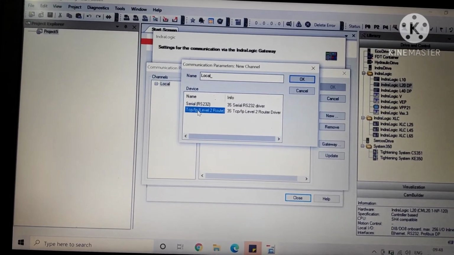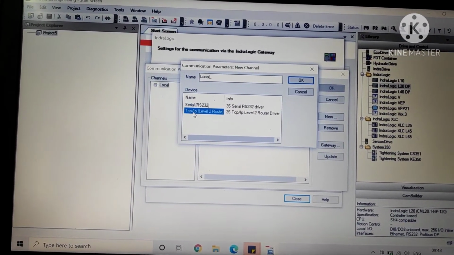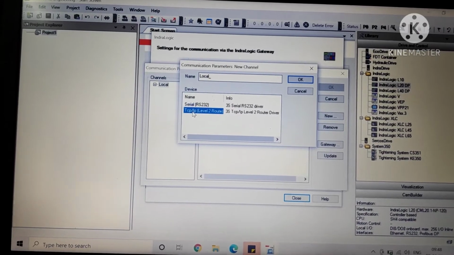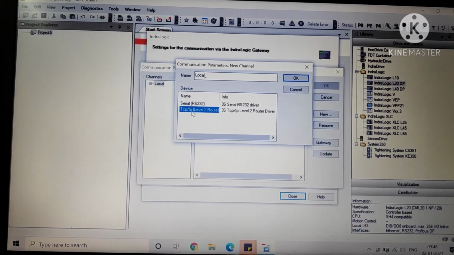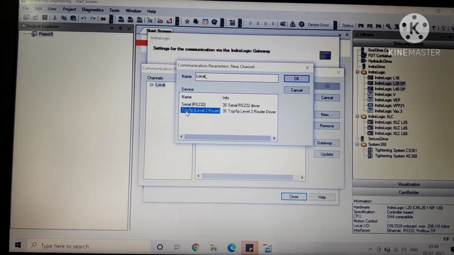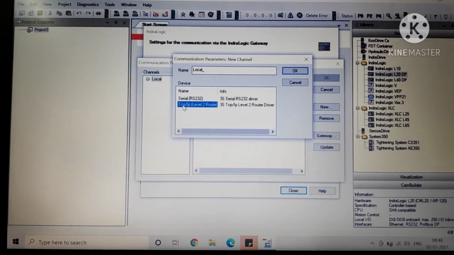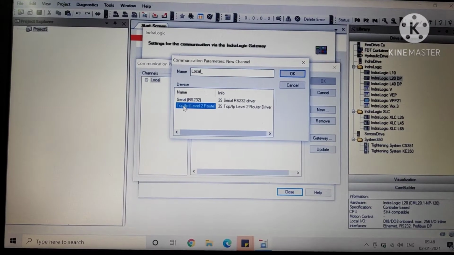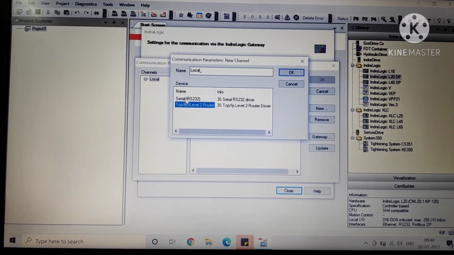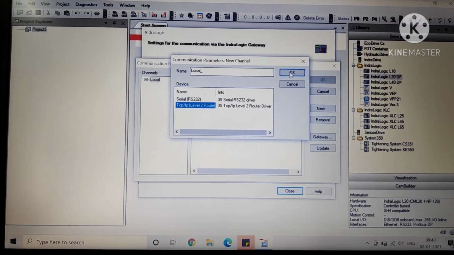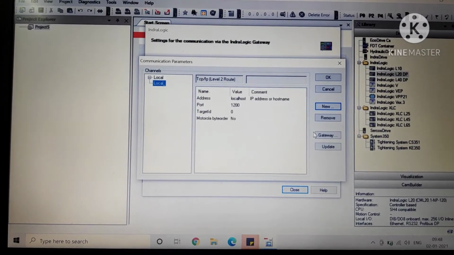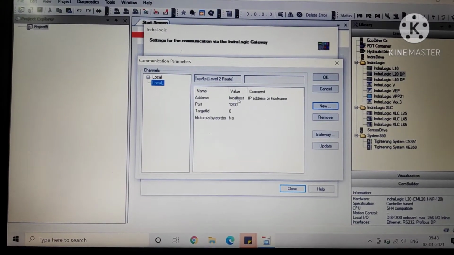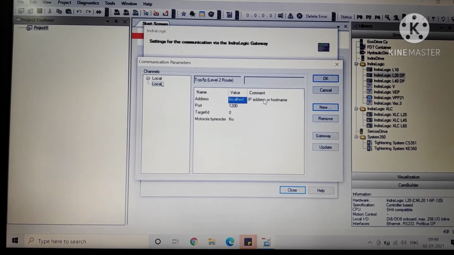So this TCP IP, I think you guys are from an electronics background. You definitely know what is TCP IP. Transfer Communication Protocol, if I'm not wrong. I might be wrong because I'm not from your background. Okay, so this is your Ethernet cable protocol. You're not selecting this, you're selecting this only. Just click OK. Now you got localhost and IP address.